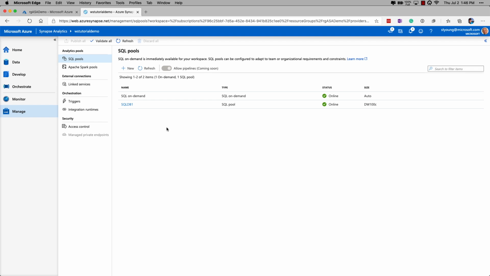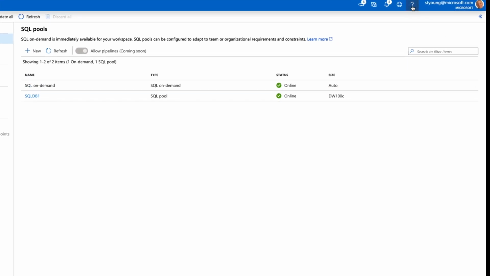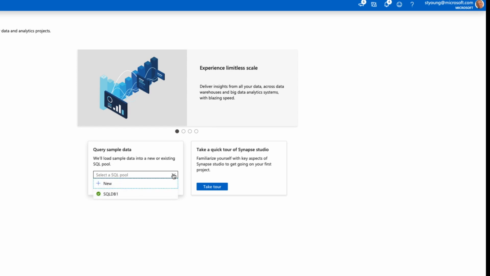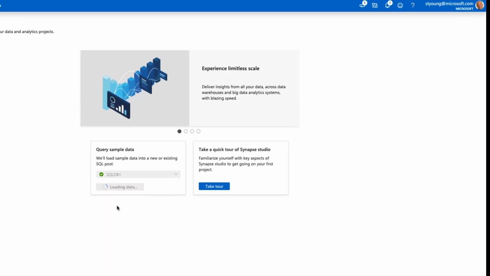For our demos, we're going to load the New York City taxi sample data into the SQL DB1 database that we've created. Up here in the upper right, you'll see a question mark. If I select this, you'll see a Getting Started hub. If I select the Getting Started hub, you'll see that you can take a tour of Synapse, and this will also provide you with a way to load sample data into our SQL DB1 for queries. So what we're going to do is select the instance and load data, and it'll take a second or two.